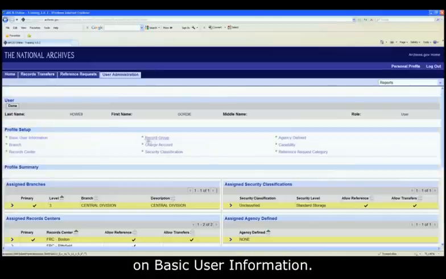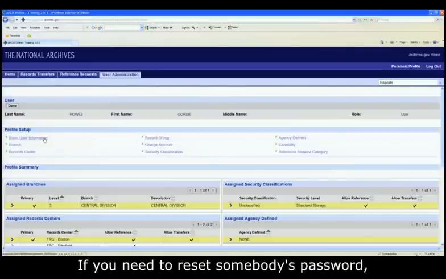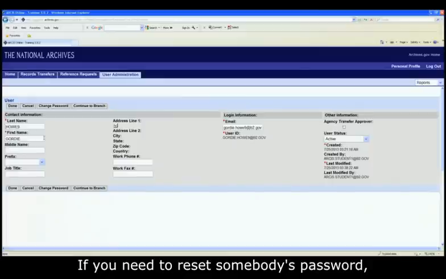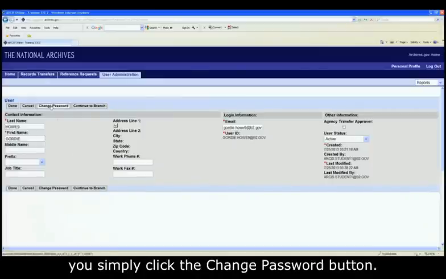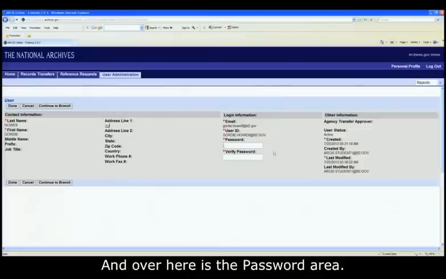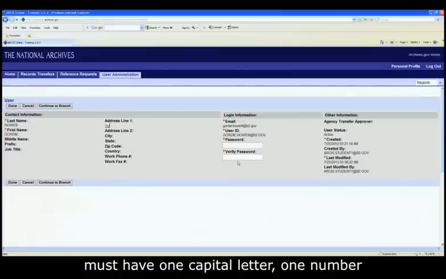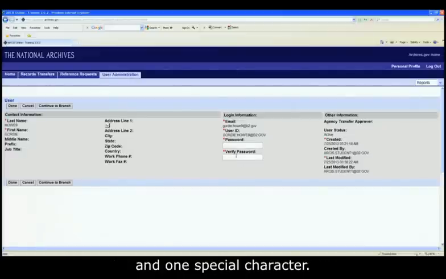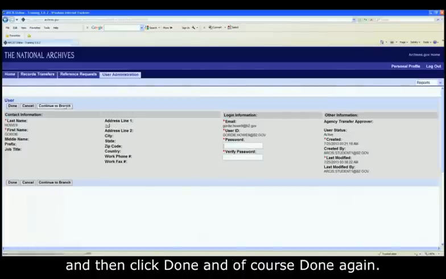Now you can also click on Basic User Information. If you need to reset somebody's password, you simply click the Change Password button, and over here is the password area. Passwords need to be a minimum of 8 characters long, must have 1 capital letter, 1 number, and 1 special character, and that's how you have a properly formatted password. And you have to type it in twice, and then click Done, and of course, Done again.